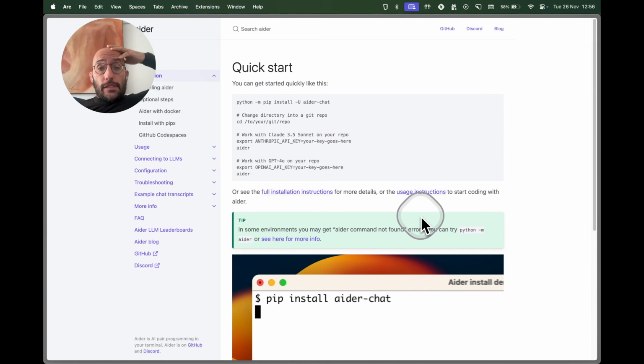What's up, folks? In this video, we're going to learn how to use AIDER chat. We're going to learn how to use it together. AIDER is essentially a code generation assistant for your terminal. We're going to get started with just the quick start script.